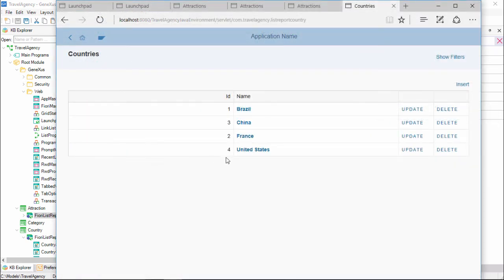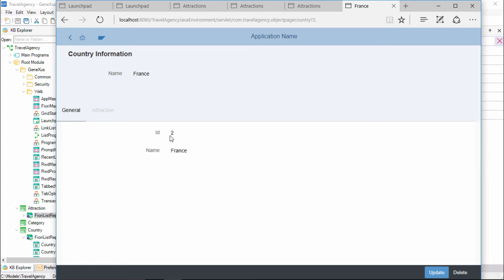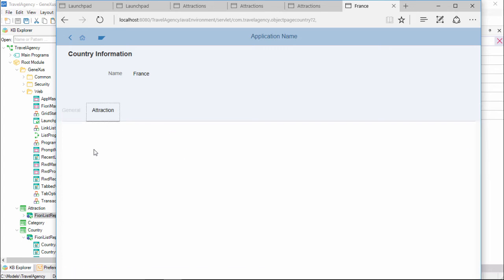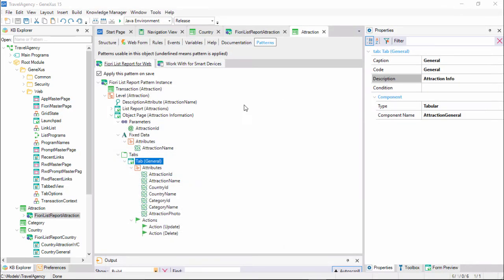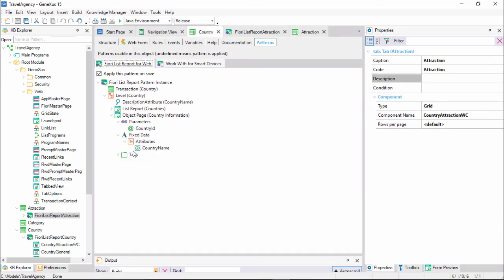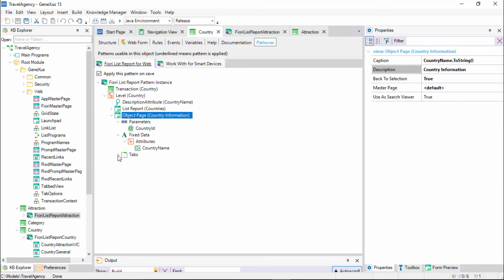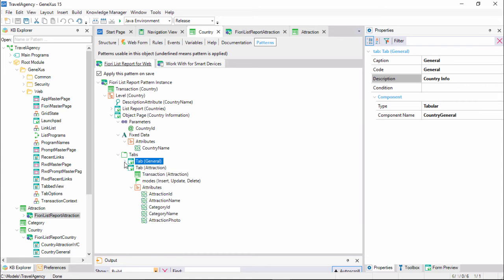However, note what happens for a country. It has one tab for the country's general information and another tab to show the related attractions. In GeneXus, the tree includes both tabs. This is only part of what can be easily achieved. Next, we will see the equivalent pattern for the native app in a mobile environment.